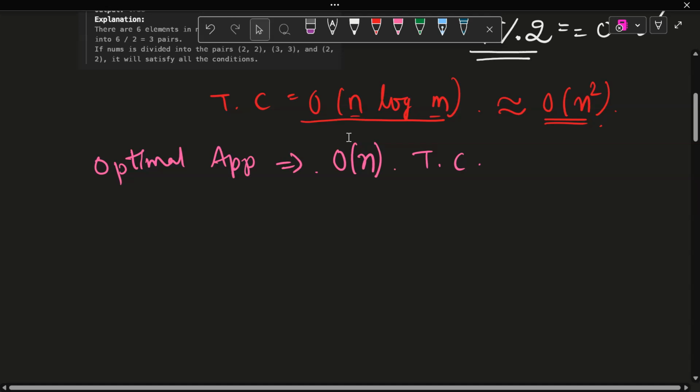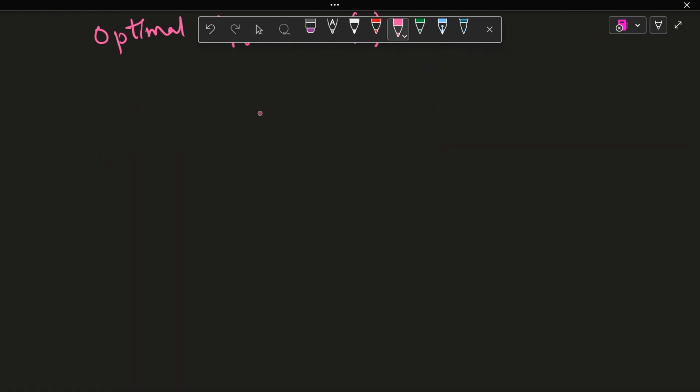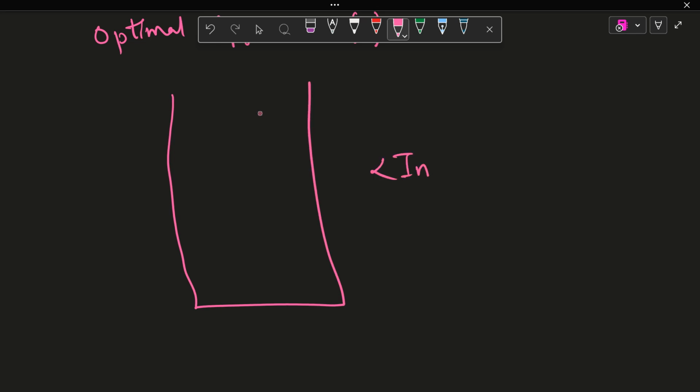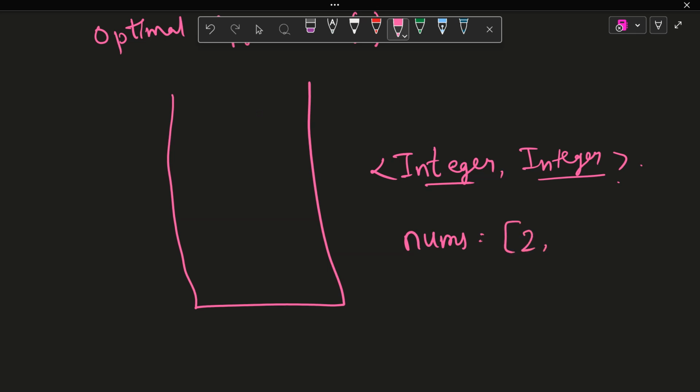What would be the approach for this problem is, let us take a hash map, which consists of key-value pairs, key of type integer and value of type integer. I hope all of you know what a hash map is. It has a key set and a value set. Let us take the nums array as 2, 3, 3, 2, 2, 2. This is the nums array.